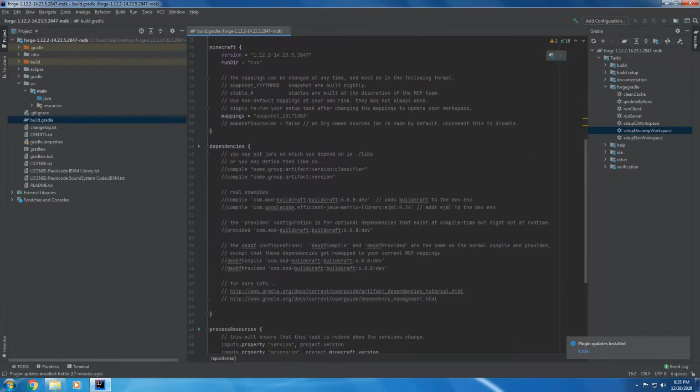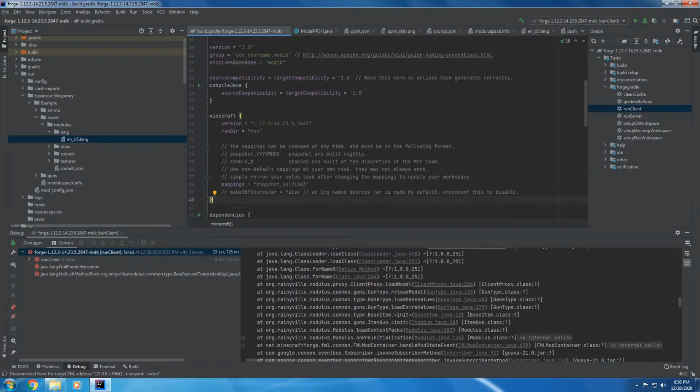We will also need to edit the dependencies list. If we scroll down to here, we can add our own custom dependencies. For our use case, we need to add the dependency of expansive weaponry, or as it's more well known, modulus. So you need to make sure you have this line right here. Also, one last thing in the build.gradle file, we need to change our mappings from snapshot to stable_39. After this, we can refresh our Gradle installation, and we are ready to launch.